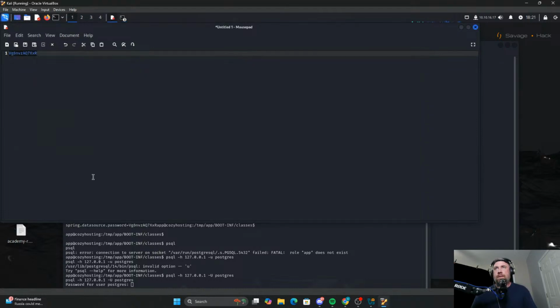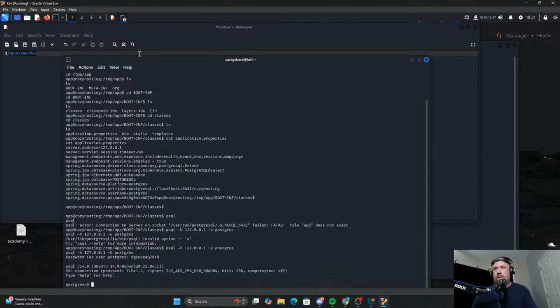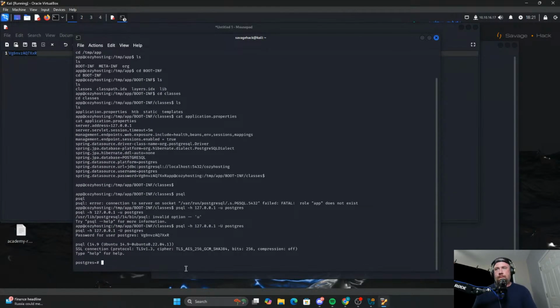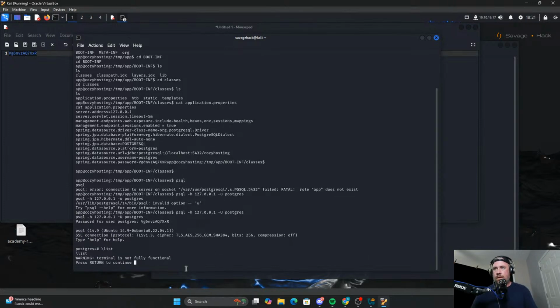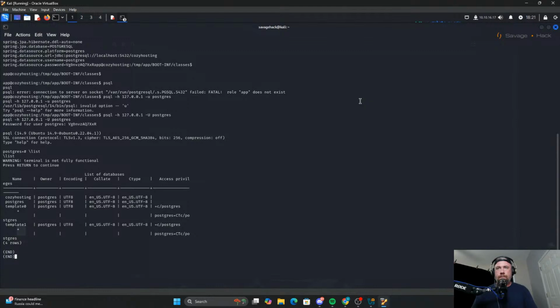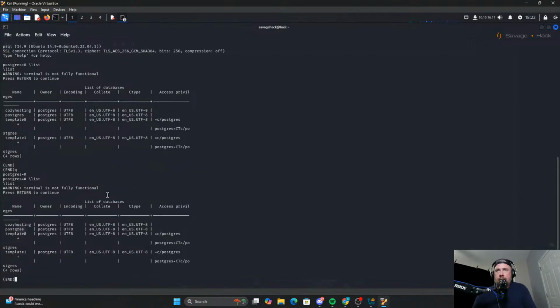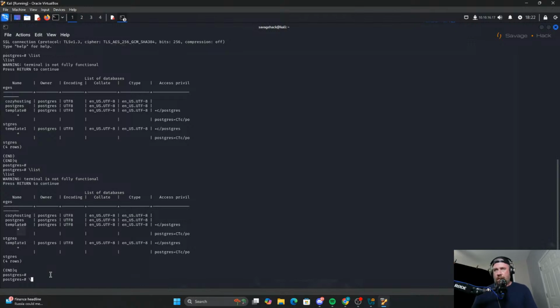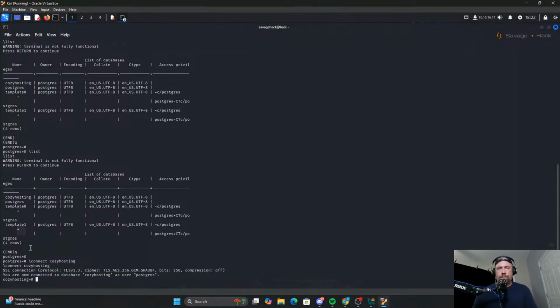And copy our password here, and let's see what this database has for us. Alrighty. Let me actually expand this a little bit. Okay, so it's not going to expand it anyway. All right. All right, so we have name. There's a cozy hosting there. So let's connect to that. Okay.